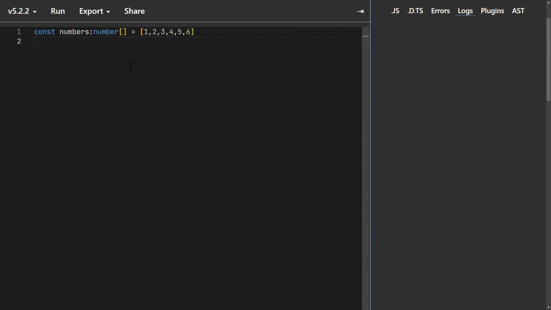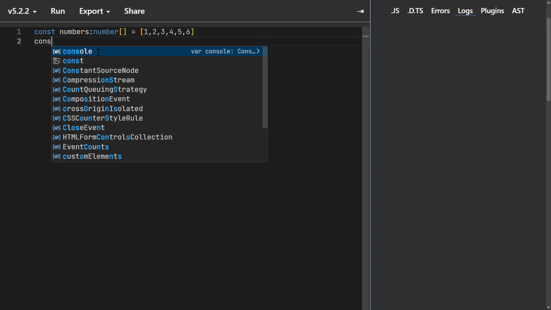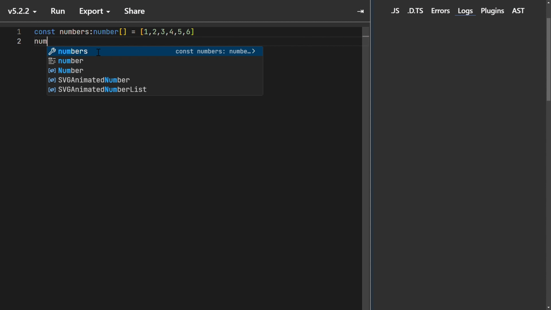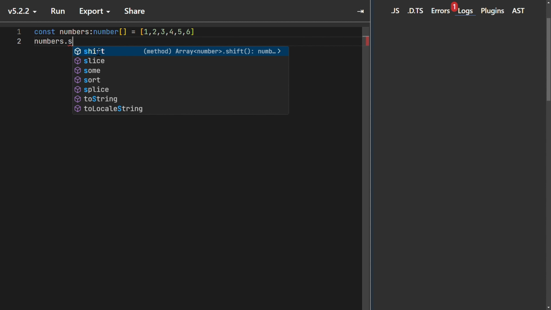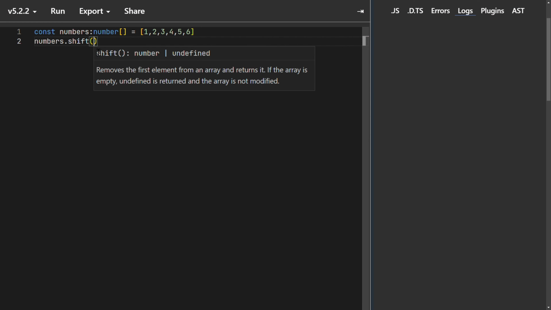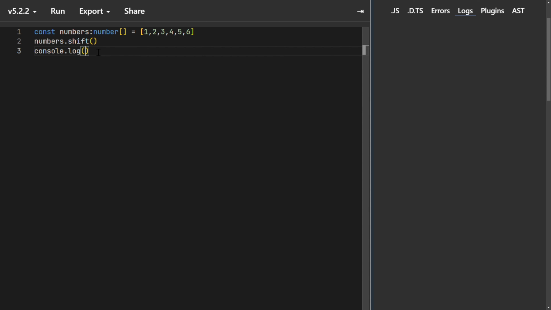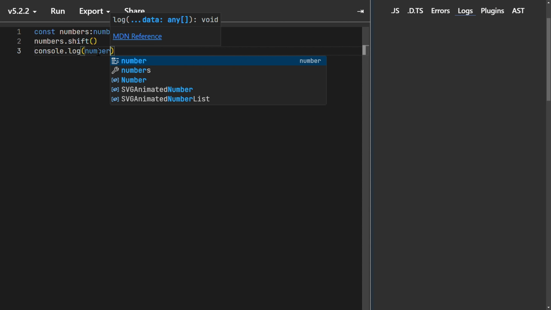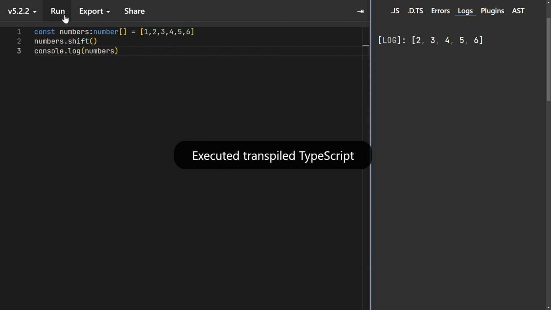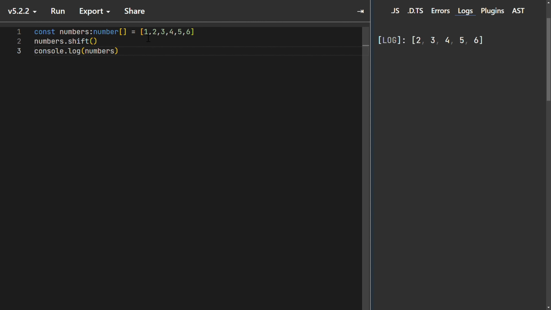So if I want to remove an element from the beginning of the array, I can just use the shift method. Console.log numbers. You can see that one is no longer in the array.